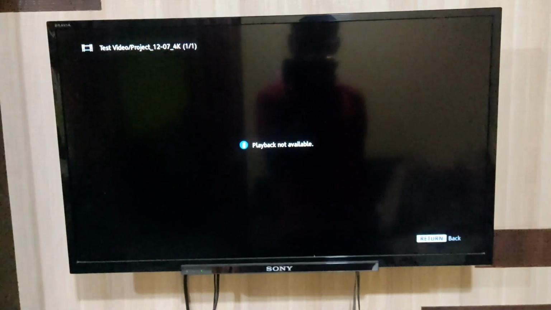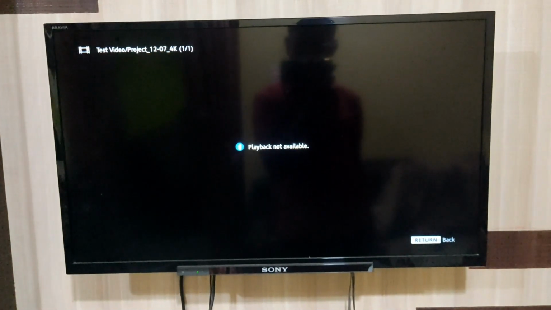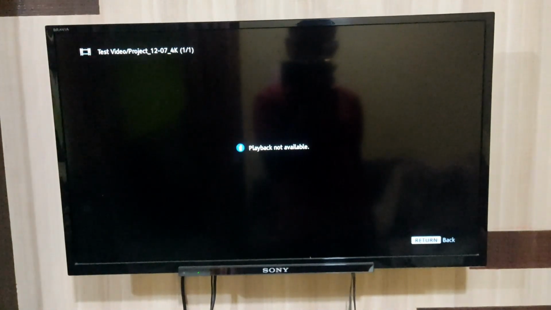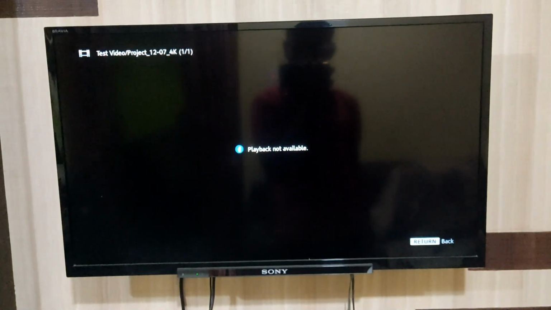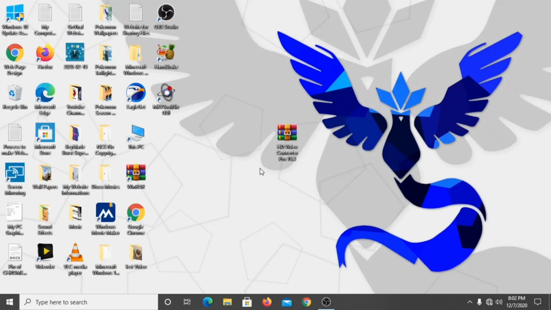And to solve the error where the video resolution is greater than the TV resolution, you have to follow the steps that I will do on my PC now. So at first you have to download all files from the description box.